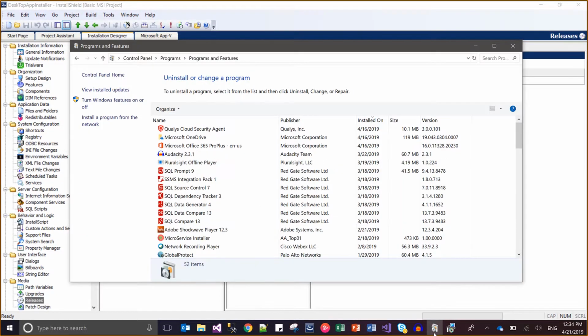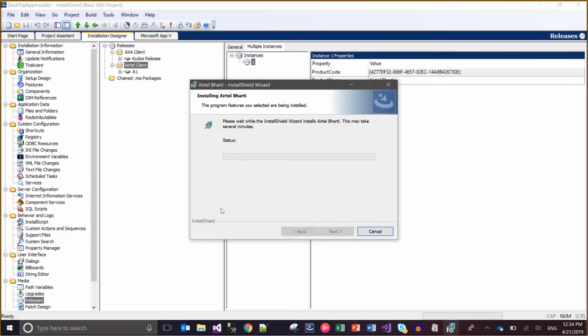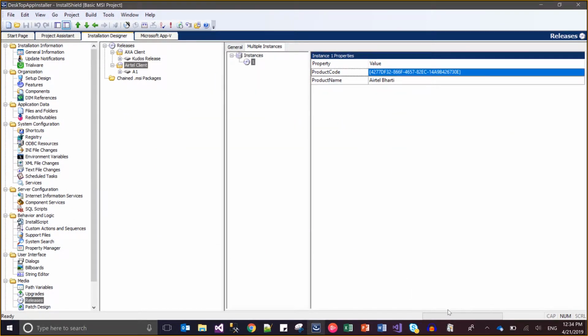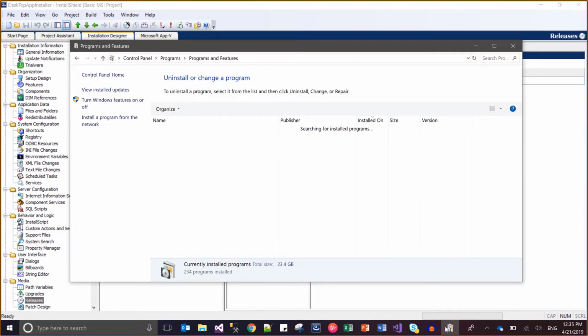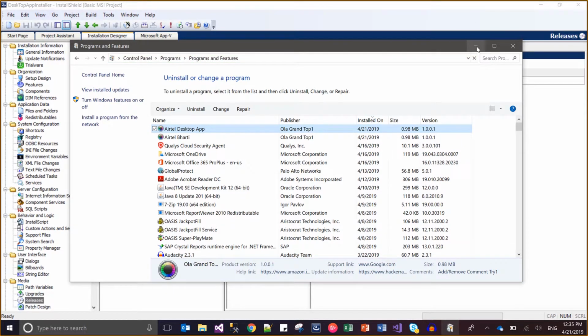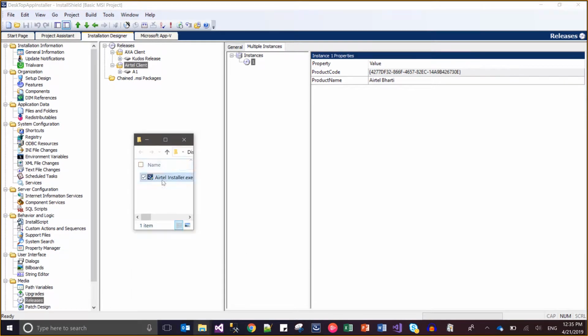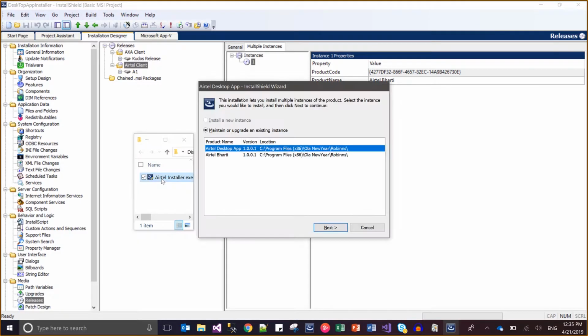So as of now you can see right now Airtel desktop app, and let's see what happens after the installation. So the app installation has finished, and in the control panel we have Airtel Bharti and Airtel desktop, right? So that means I have supported two instances of the same application for the same client, right? Now in case I try to double click on this, then what happens? Because I have consumed all the instances available for the same installer, now we don't have the install new instance option.